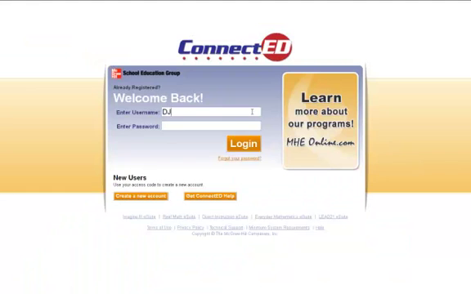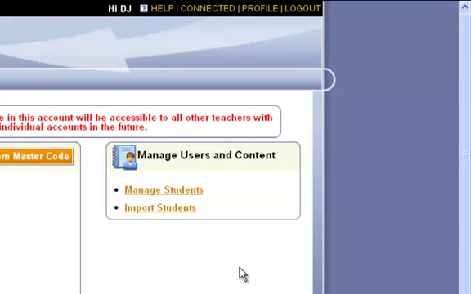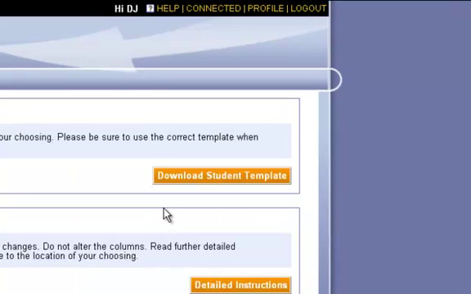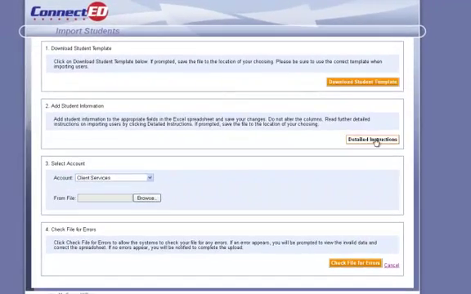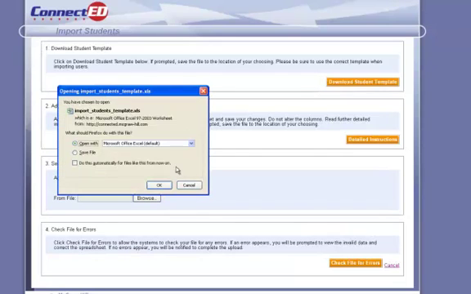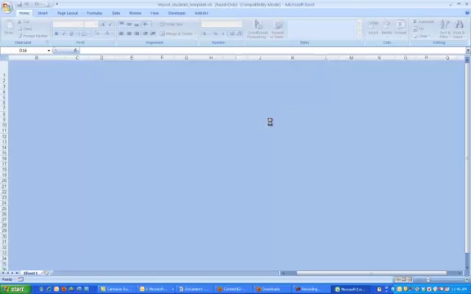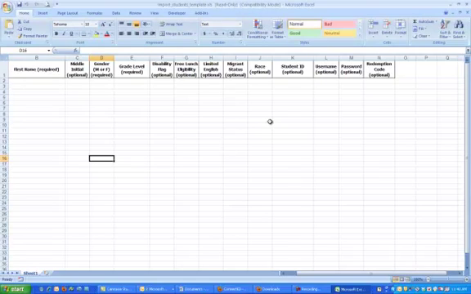You would sign in as a teacher, log in, and from this initial screen you would actually go in and you can import students. When you do this, there are detailed instructions that tell you exactly where to go. It would be associated with your school. You would simply click download student template. You would open the template and you would fill in the required categories.